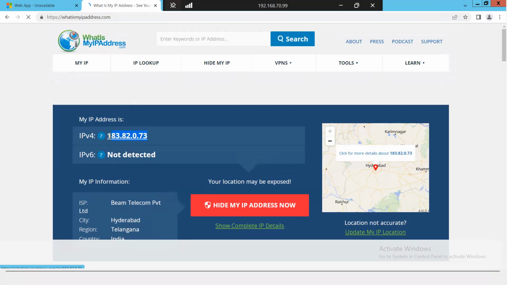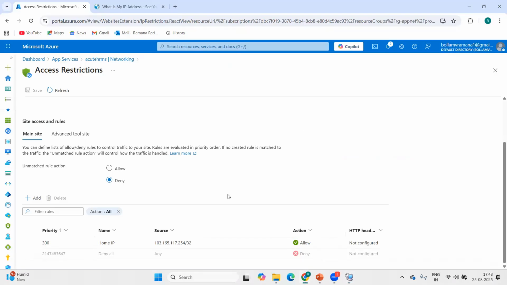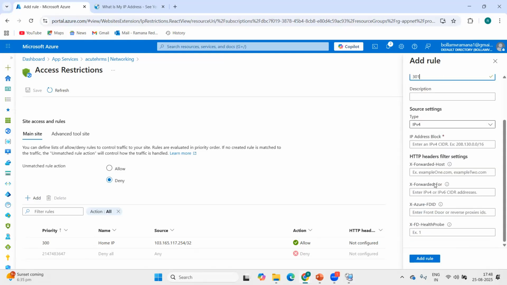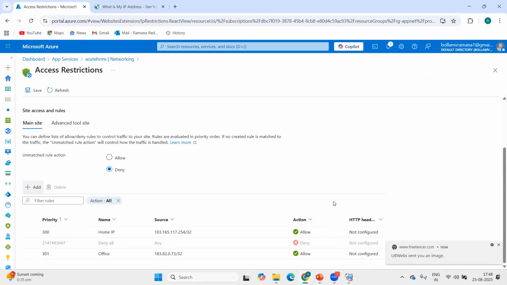Now as of now, we are getting a forbidden error. I can take this public IP and add one more rule called office network, priority 301, with this IP address, and add it. I will save these settings.